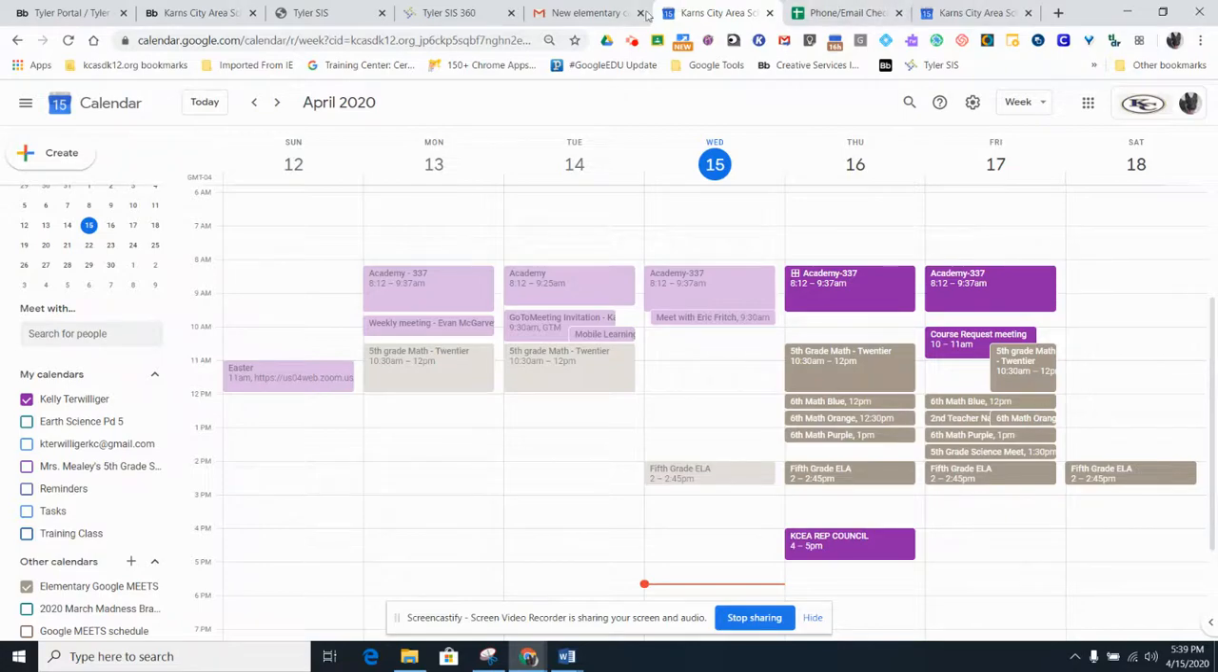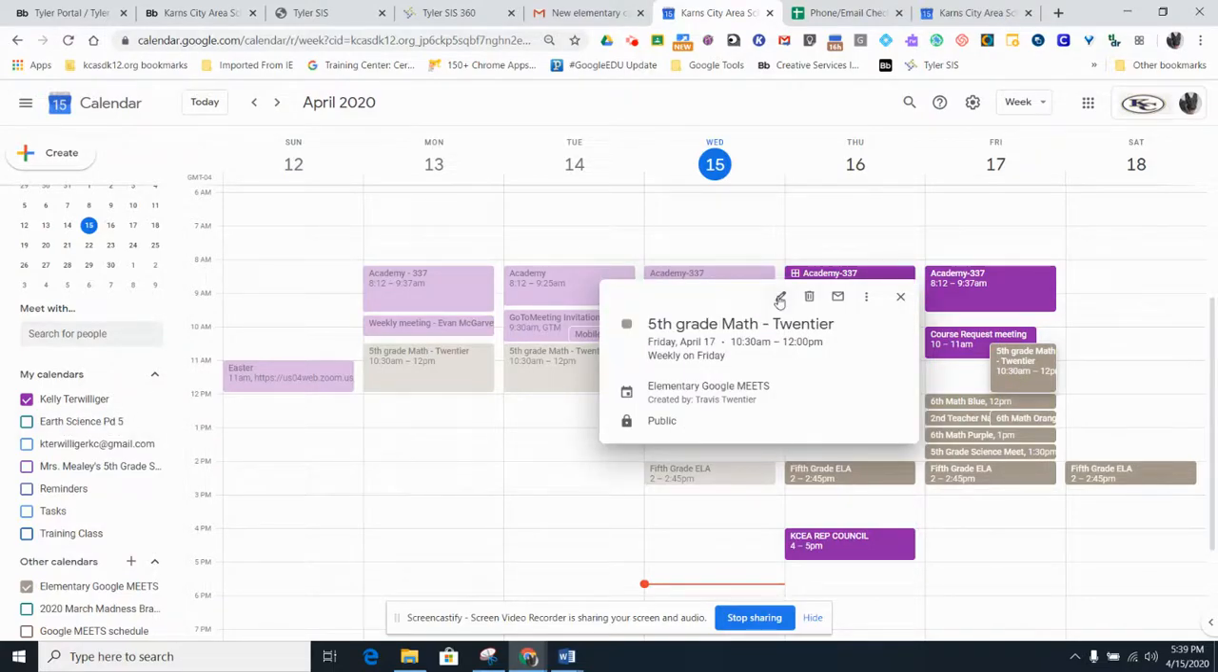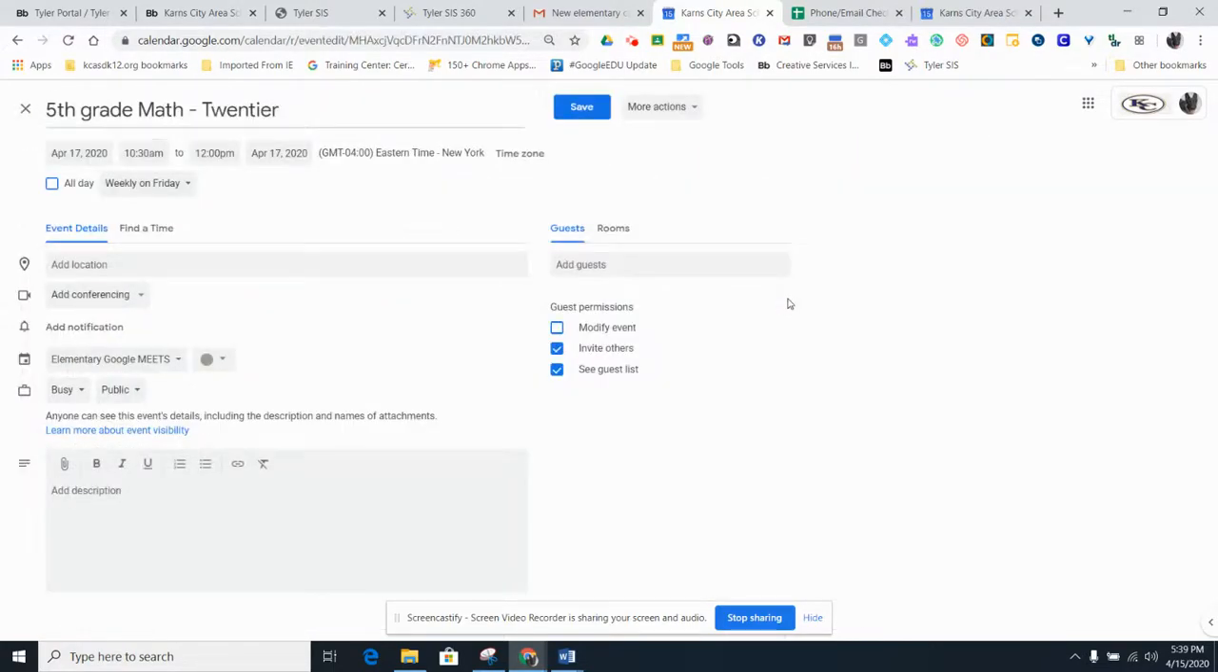Or if you set it up through Classroom for the Meet, when you schedule your times here, let me go into this one for Mr. Twenier and edit it. He didn't actually add the conferencing here, which is fine. He added the conferencing in Google Classroom. He just put this on the calendar so the rest of us know that he has a meeting scheduled.